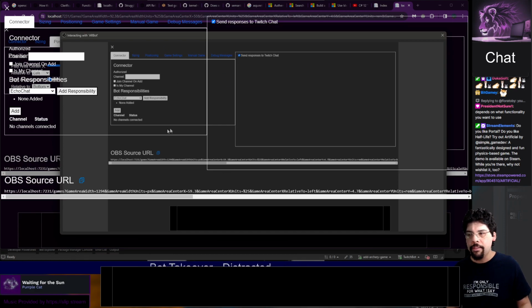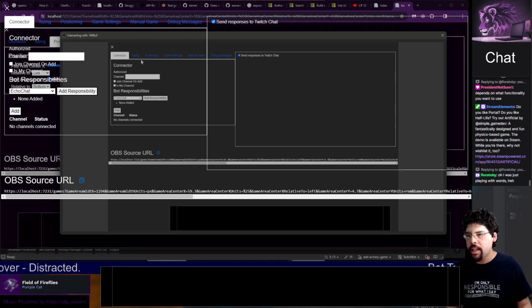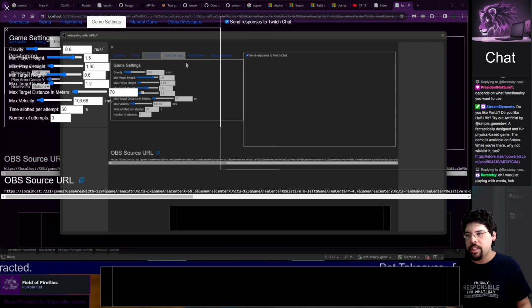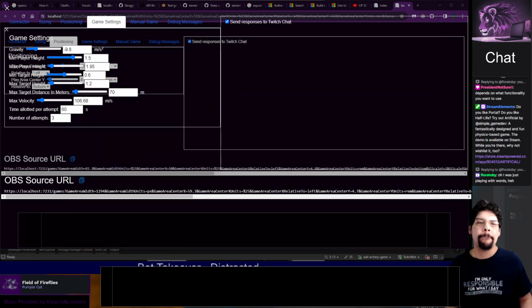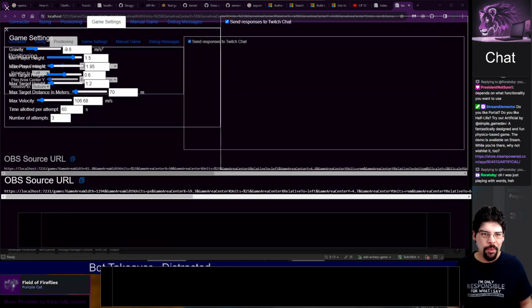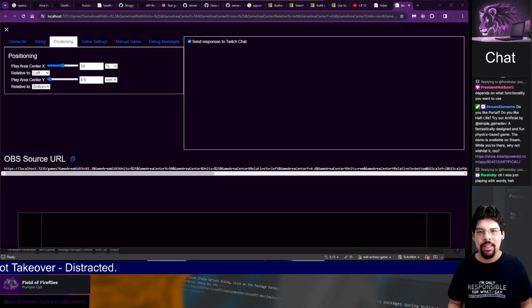So now we have this overlay that lets you position the game itself wherever you want to position it, change the game settings, all that stuff. You get a URL back, and then you copy that and use that as your browser source so that it shows up the same way every single time. And I left it open. If you leave it open, then it takes up the entire screen.